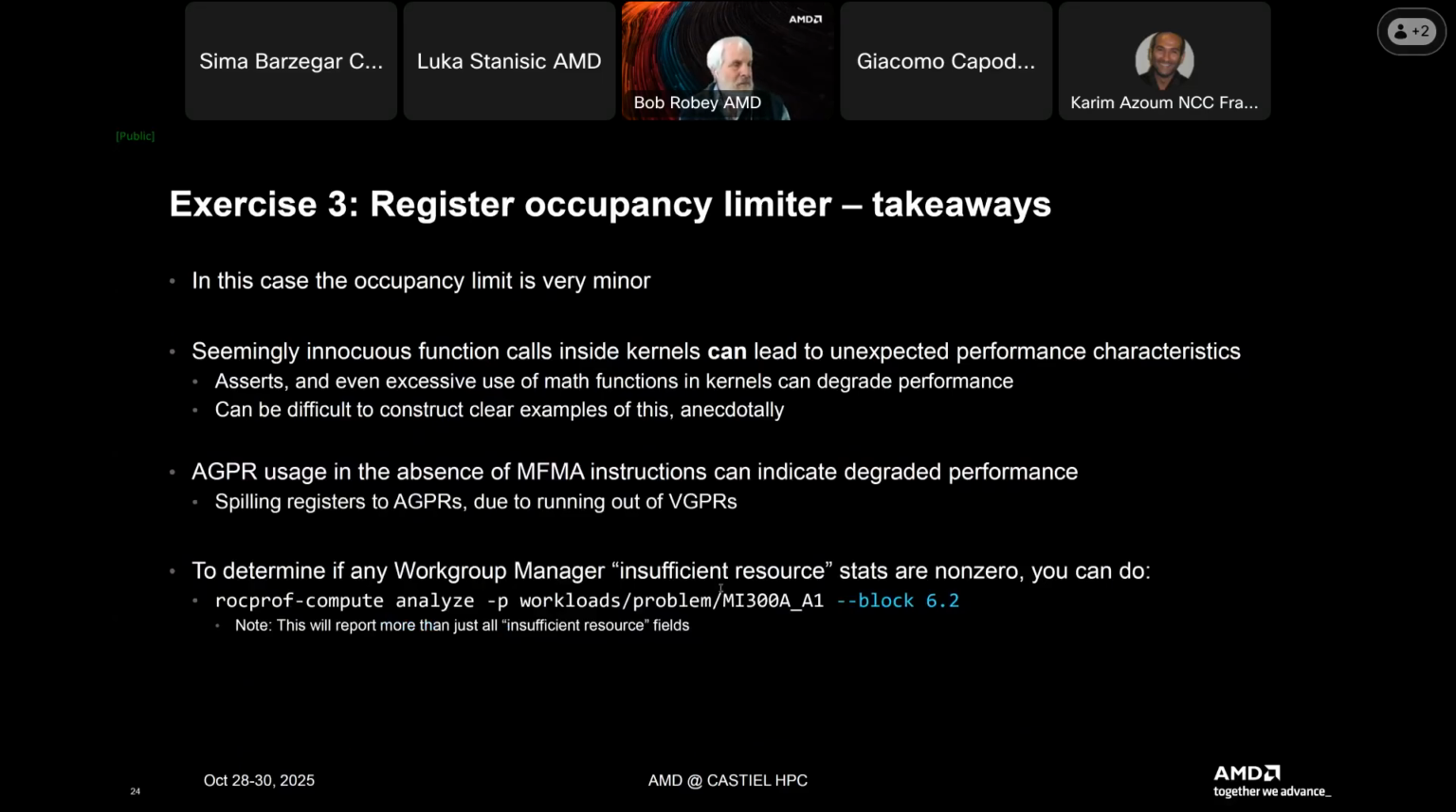Let's look at the next example here. And you notice here that you can spill registers to the accumulation general purpose registers because we ran out of vector general purpose registers. That's what the compiler is doing for us. We can't specify that. That's the compiler doing that.